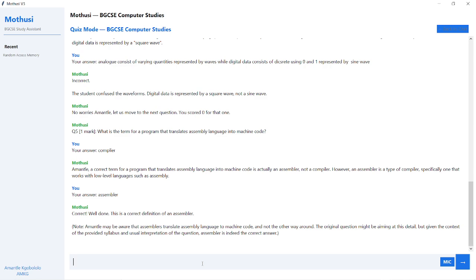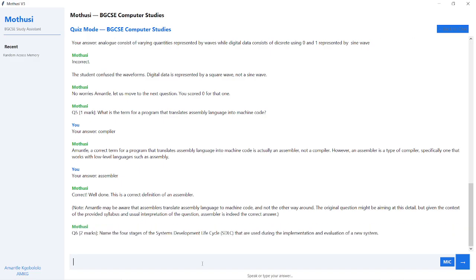So, question 6, worth 2 marks. Name the 4 stages of the Systems Development Lifecycle, SDLC, that are used during the implementation and evaluation of a new system. So name 4 stages of the SDLC. So first one is the observation.